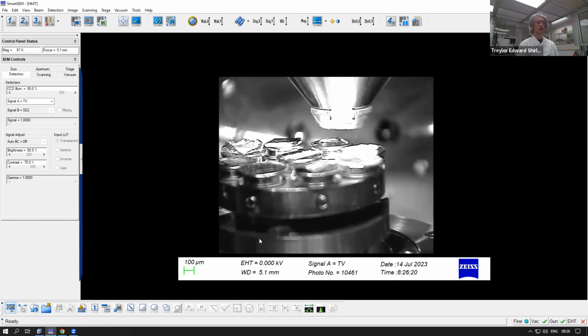Now, how this works is we take an electron beam and we raster that across the surface of a sample. And at every single point, we emit species out of that sample, and we then detect those species, and we can generate an image off of that.